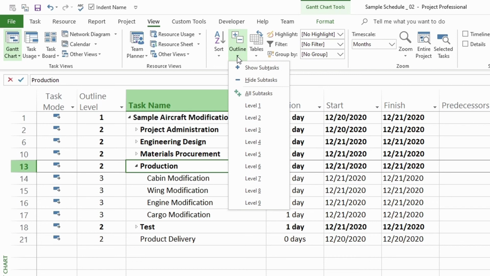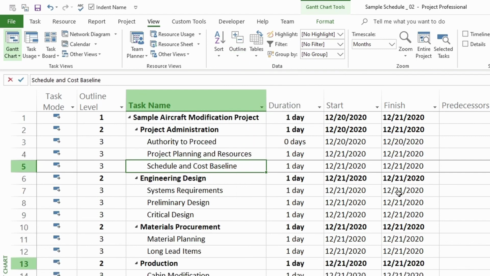If you want to see to a certain level, then you can choose it by level. But now, so let's go choose All Subtasks. So that's it. Go ahead and play around with this outline button to get familiar with expanding subtasks to any level.